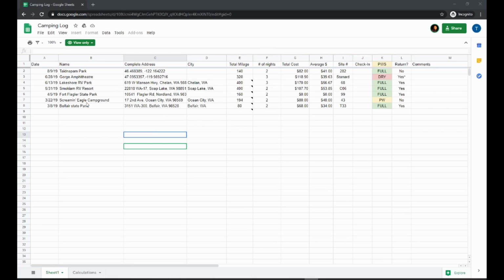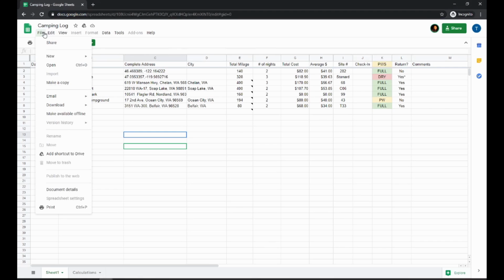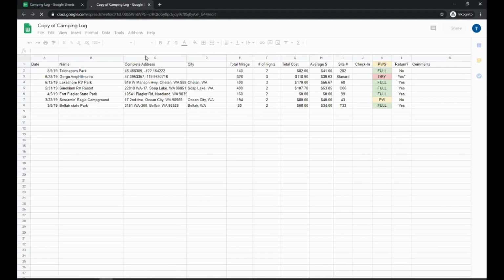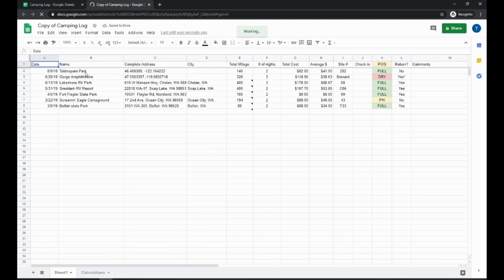The first thing I'm going to show you: if you just go to the URL I provided in the video description, you'll go to the camping log. What you want to do is go to File and Make a Copy. You can rename it to whatever you want to call it, and that's going to make a copy that you can save to your Google Drive. So once you do that, it's going to make a copy. Now this is in your drive and it's editable.